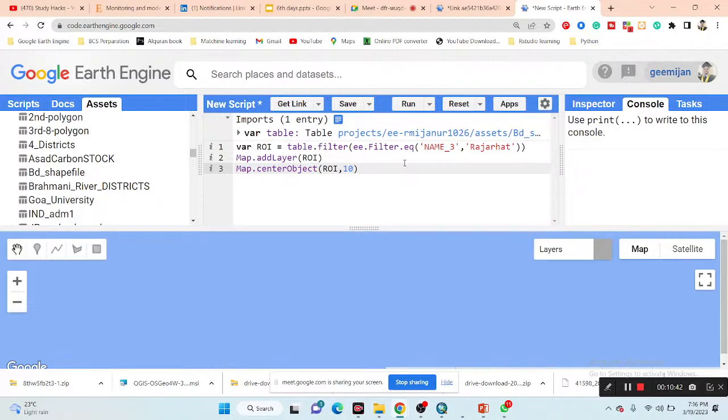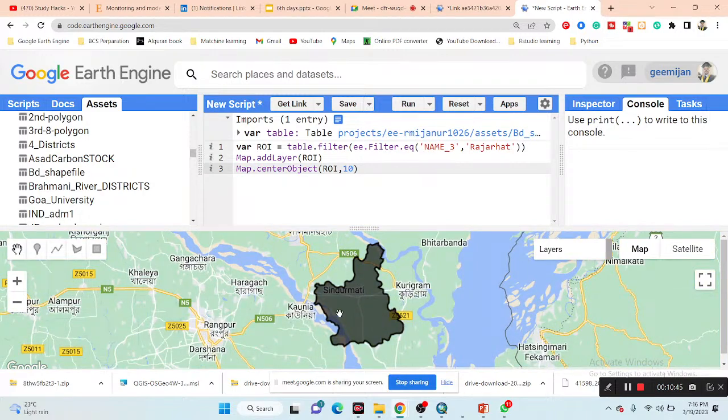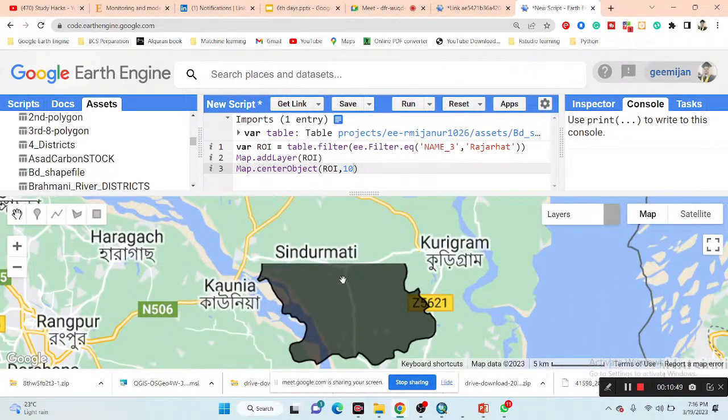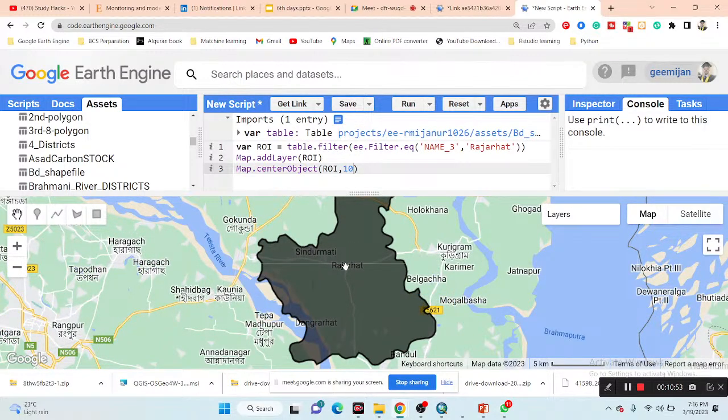So now I can get my region of interest in here. In this region, I want to classify cropland, built-up area, vegetation, and also barren land. So this first step is done.